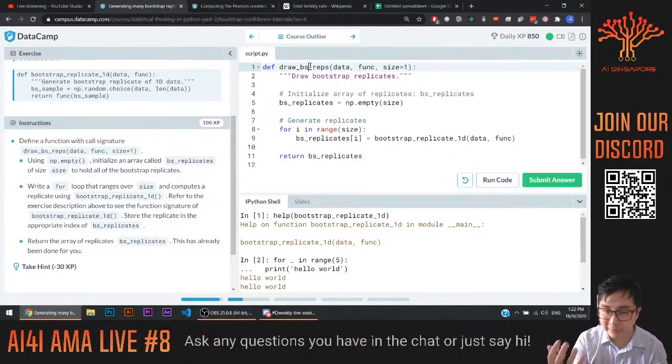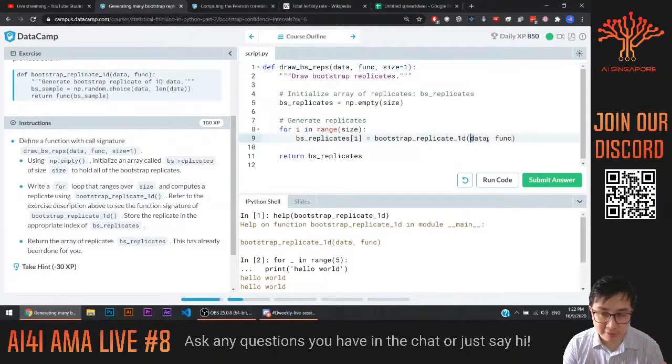When you want this Mr. Draw BS reps to do work, you have to give him inputs. Okay, before he can do his work. What inputs you have to give him? You need to give him your first input, which is called data. Second input, he will call it func, which is the function. And then he will do his work using data and function. And he will do whatever function you tell him to do. And he'll run this bootstrap replicate 1D using the data and function that you give him.